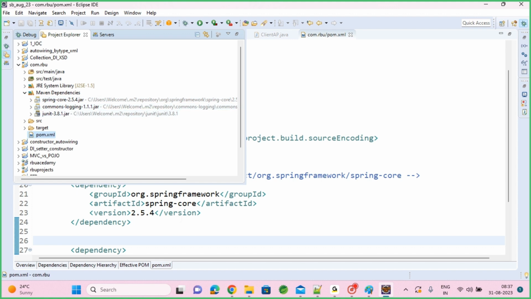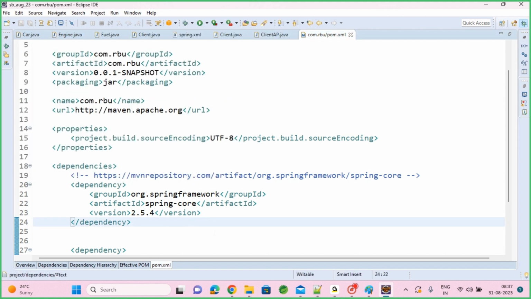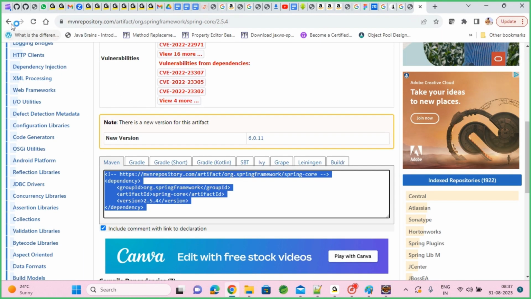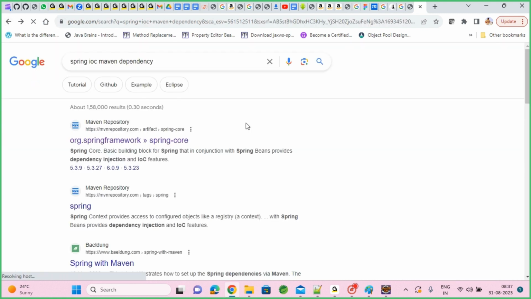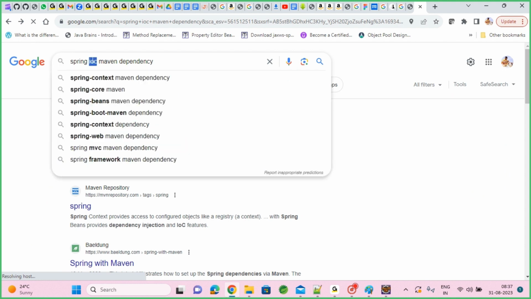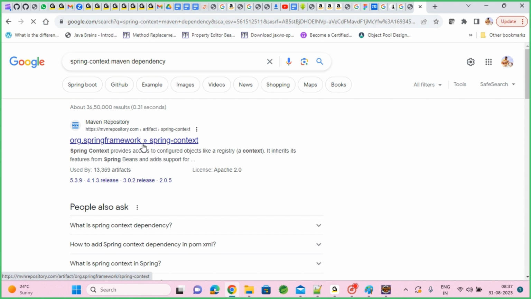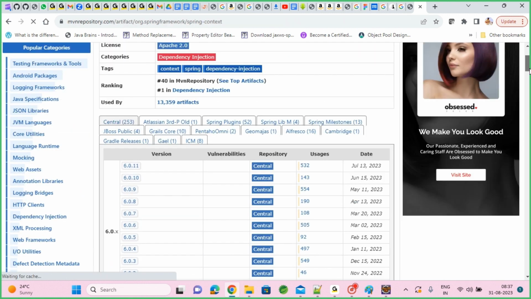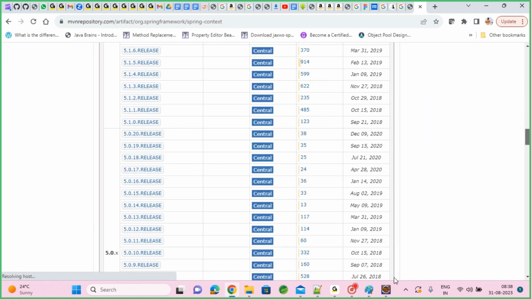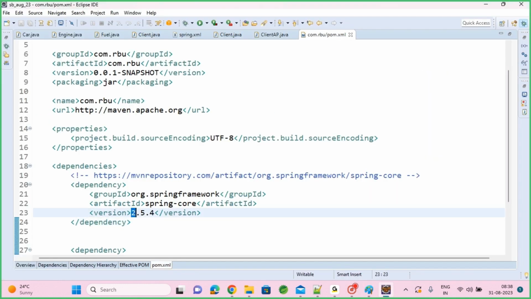No, you see, you need everything. You need to go and add them. Only core I added. What about the J2EE library, the application context one? That also we need to add, right? Spring context Maven dependency. Then you need to add this context dependency. Which version did I add here? So this version compatibility we need to maintain, 2.5.4.